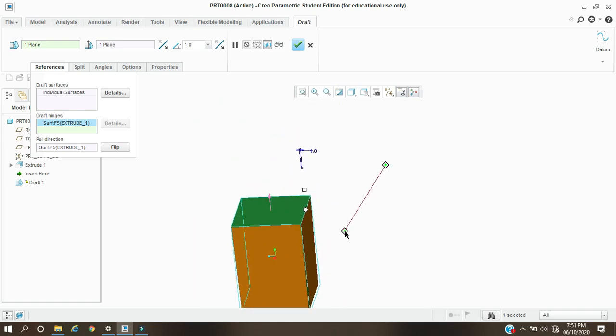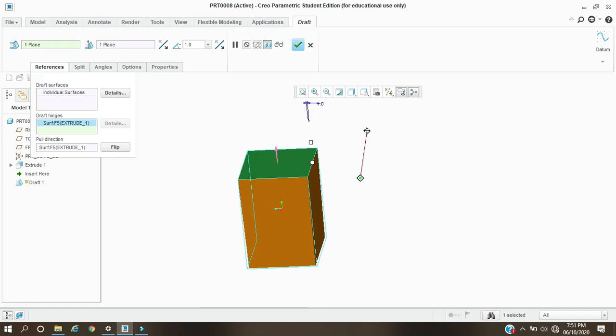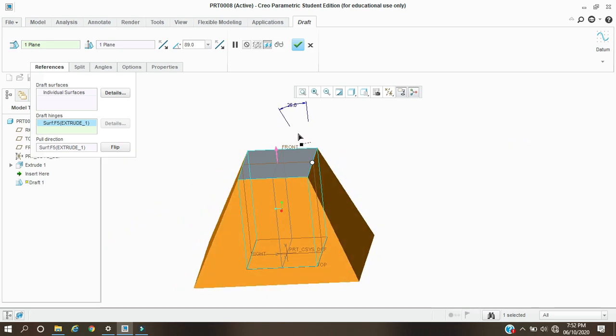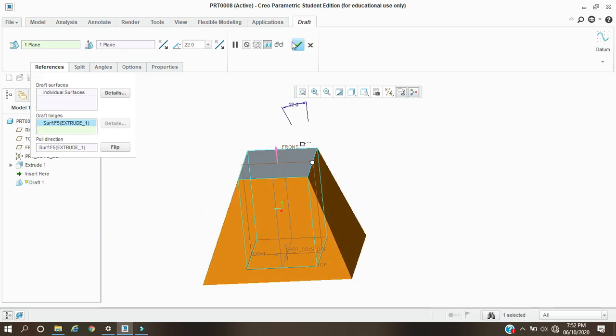Now we can see the color has changed, and this is the negative draft. If you want to change to a positive draft, from here we can change it to positive draft and negative draft, and from here we can add the angle, and here also we can change the angle. And this is the type of the face: simple constant face draft.